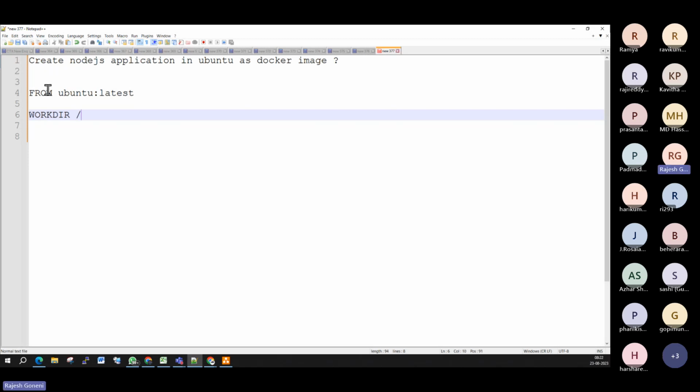So now I'm giving the usr directory, the user directory, and maybe some source folder is there. I'm creating it, and here I'm creating the app folder. So this is my working directory location I'm going to select.